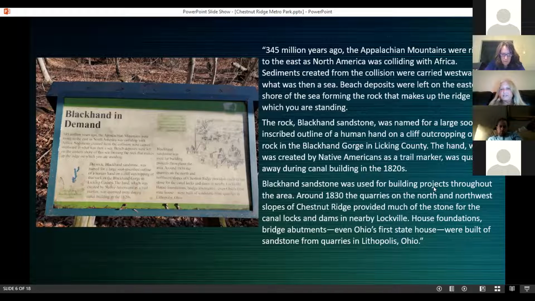About the 1830s, there were quarries on the north and northwest slopes of Chestnut Ridge, and I've got pictures in a minute, you can see those. That provided much of the stone for canal locks and the dams in nearby Lockville, Ohio. Many of the house foundations in the area, bridge abutments, and Ohio's first state house were all built of sandstone from quarries in Lithopolis, Ohio.